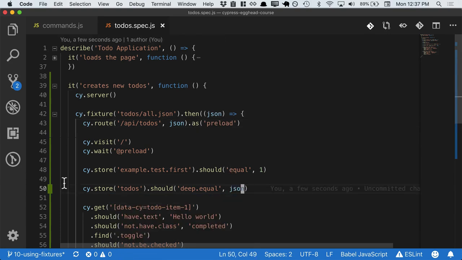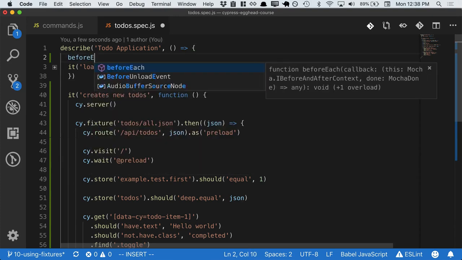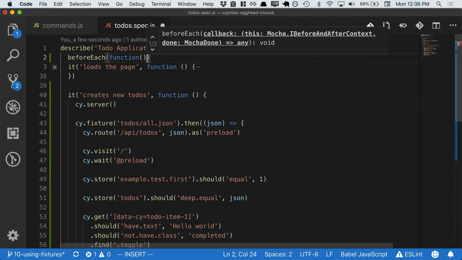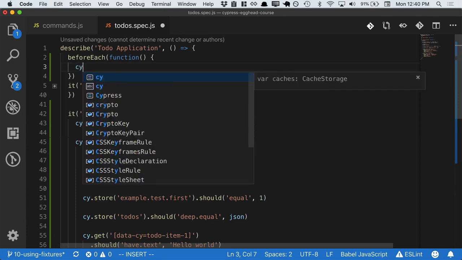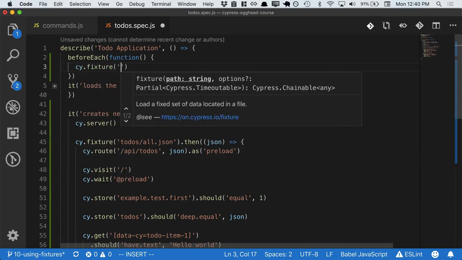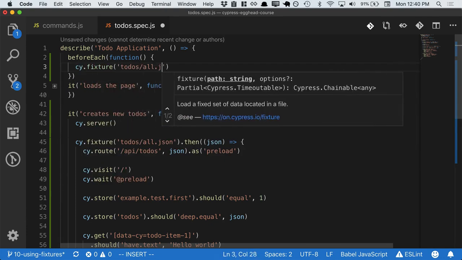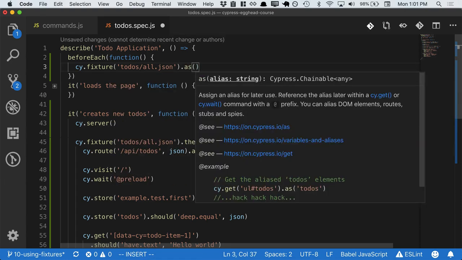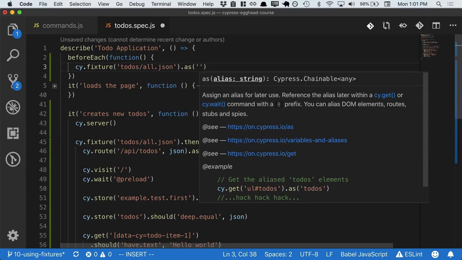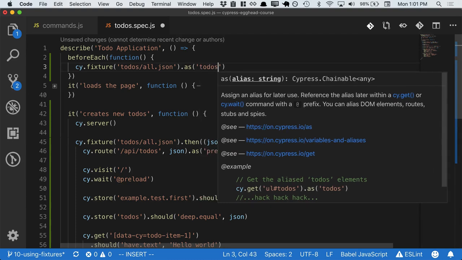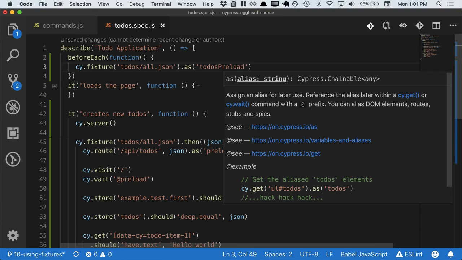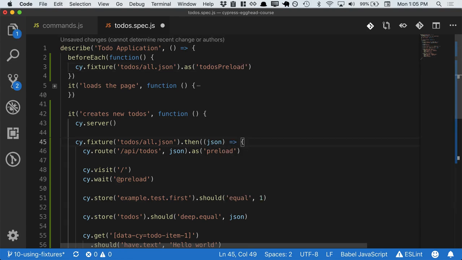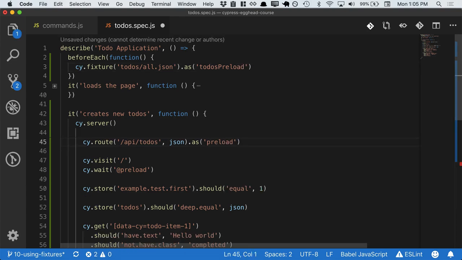We can also share data between our tests without using callbacks at all. It starts with a before each block, which will run before each of our tests. Next, call cy.fixture, passing in the same path as before. And then we'll add an alias to it so it can be referenced from other locations in our file. So let's call it todos preload. So now we can go ahead and remove our fixture.